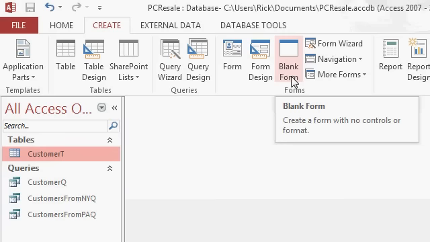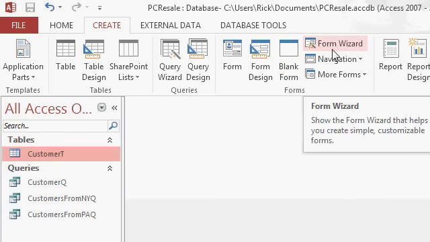I don't generally use this one. The form wizard will build you a form after asking you some questions. I, again, tend not to use the form wizard, but I'll show it to you in a future lesson. Navigation forms let you build a special kind of form that is basically a menu for the rest of the database. You can click on buttons to jump to different places and do all kinds of things. We'll talk about navigation forms in a future class too.